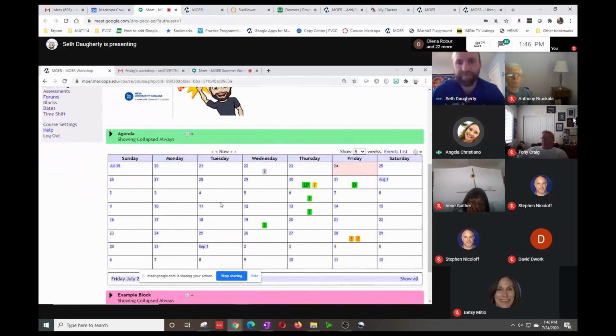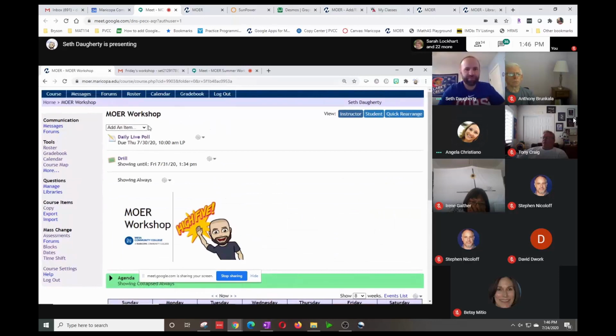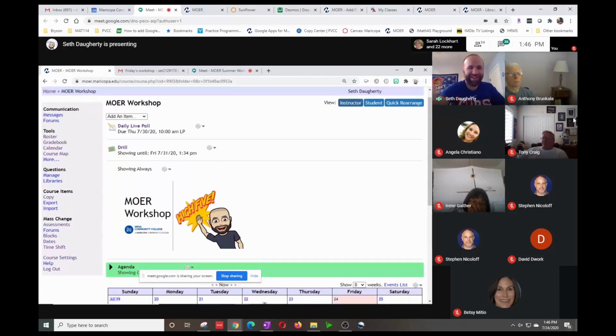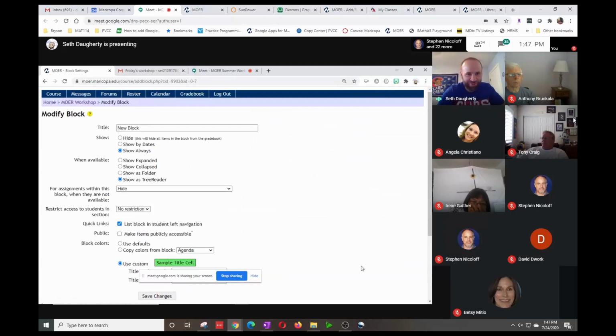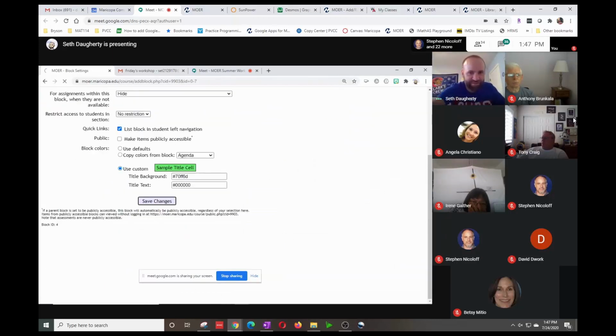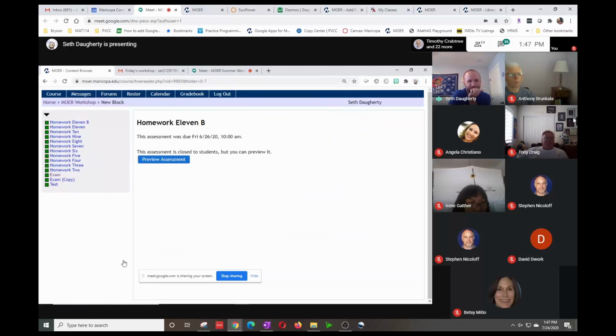Okay, I think that covers the calendar questions. Another question in the chat is, what is the show as tree reader? I don't know, but we can try it. So let me go into this block here. I'm going to go to modify. Let's show it as a tree reader and see what happens. Okay, so now it has a different icon. If I click on this, let's see what happens. Oh boy, okay.